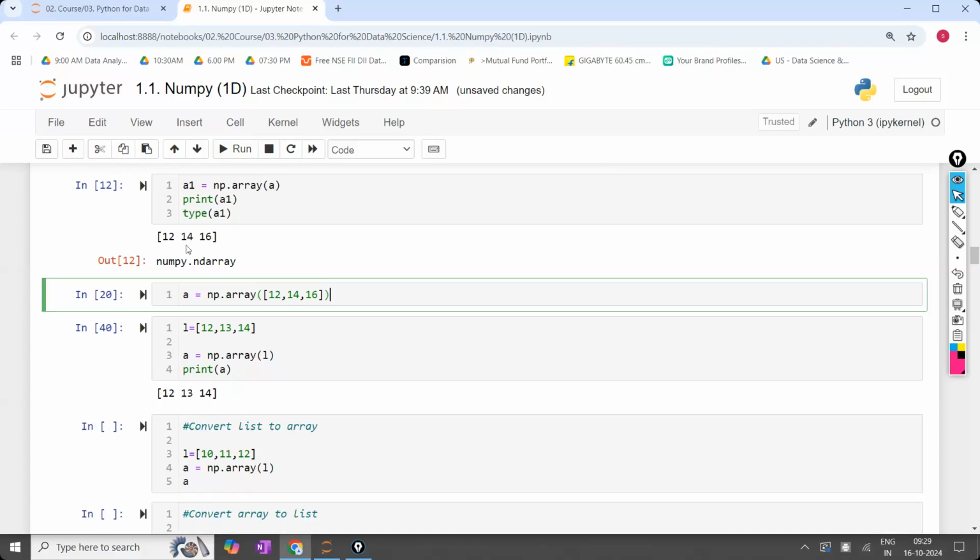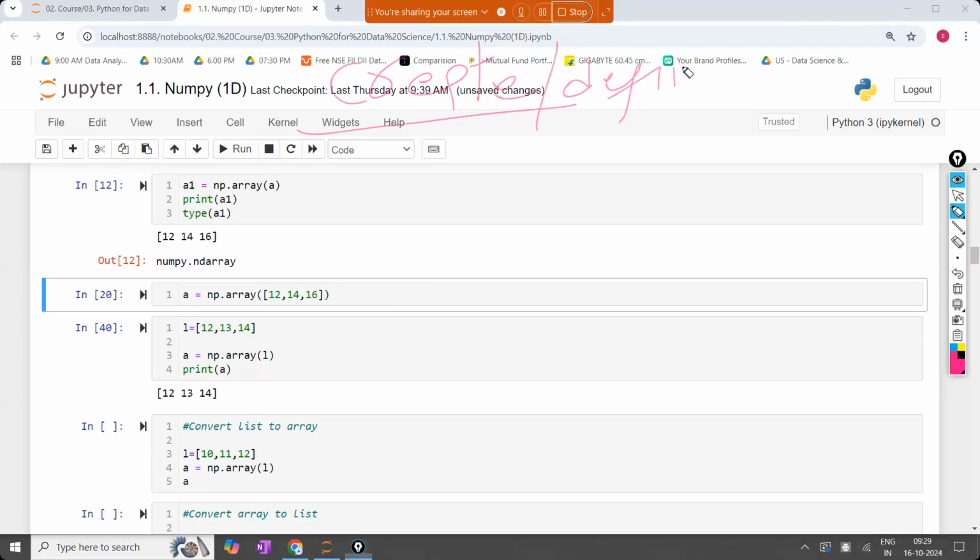Okay. Now, so how to create a 1D array. I'm writing the heading as create. How to create or define a 1D array.